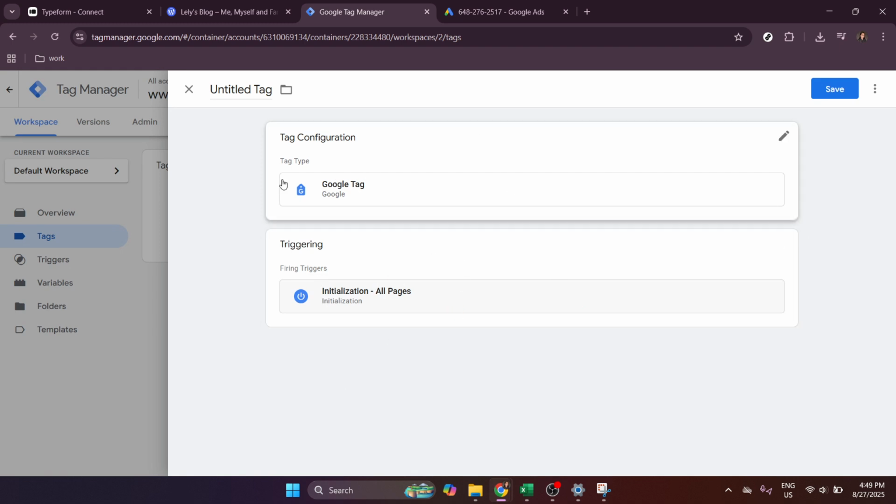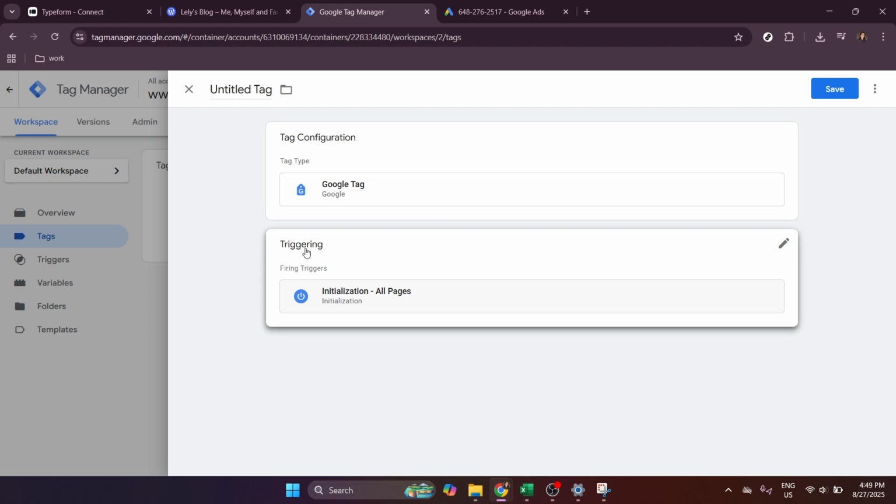And there you have it. You've successfully tracked Typeform responses in Google Ads. This setup will help you gather invaluable data on how your ads are performing in relation to the leads or feedback gathered through Typeform.